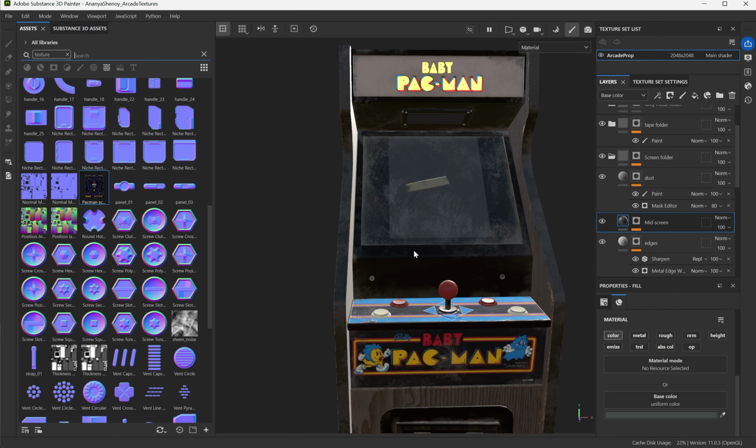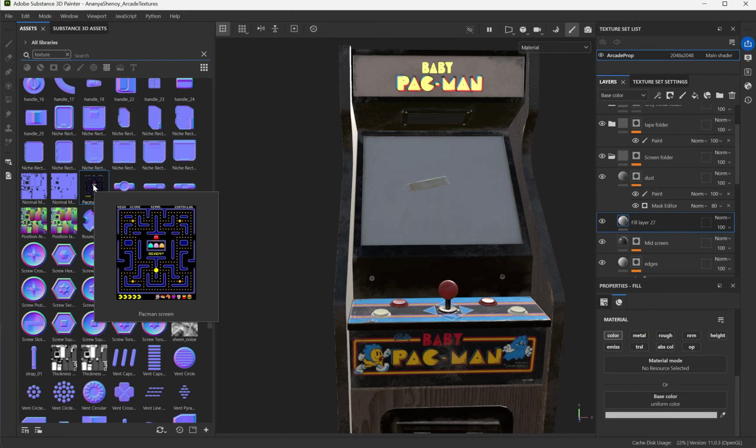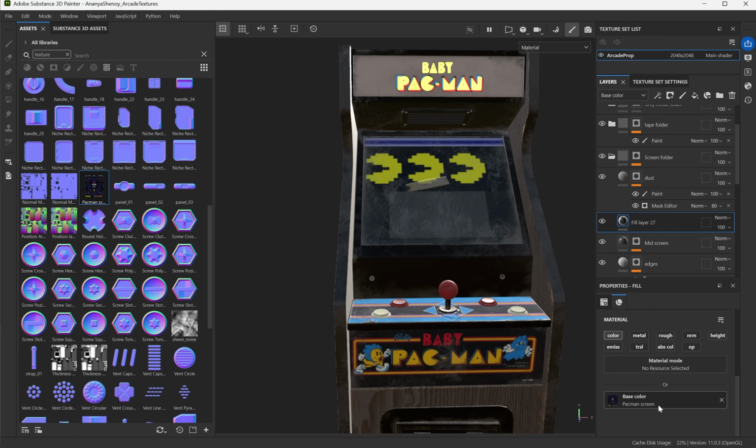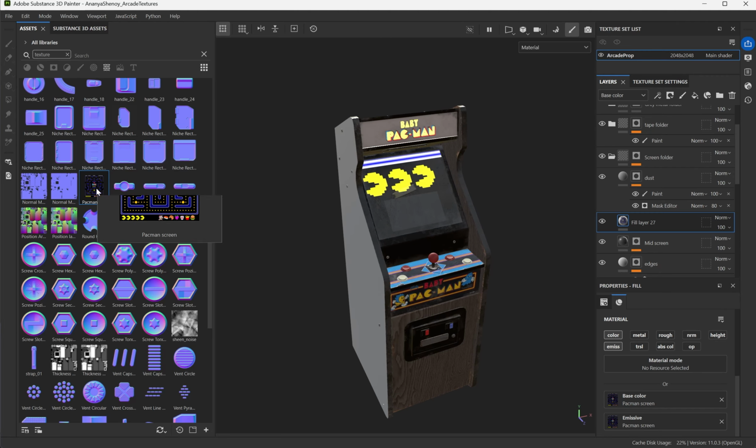Pac-Man screen is my layer. Let's add a new fill layer right above mid screen so we can see this emission. I'm going to add this fill layer and drag my Pac-Man screen into base color, and I'm going to turn on emission and drag this into emission as well. So obviously this is not what we want. This is kind of what we want.